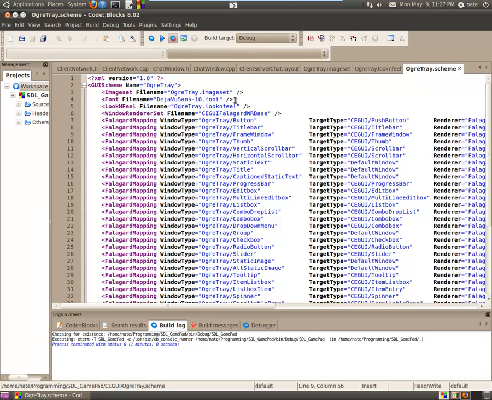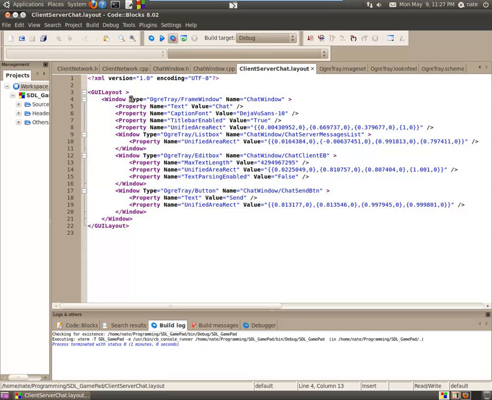Name here, so that's the type. So what are we actually setting up? And then we're giving it a name. We're naming it chat window. So our root window here is chat window for this particular display. And then the property here, name equals text. So we're defining what its name is.